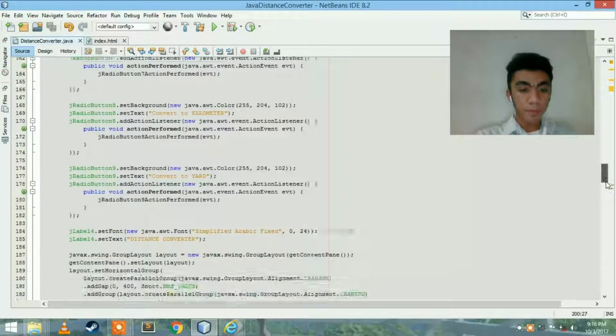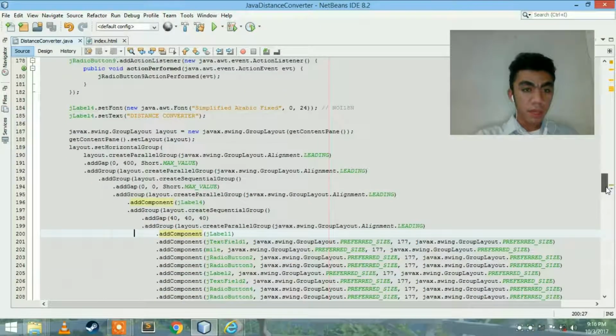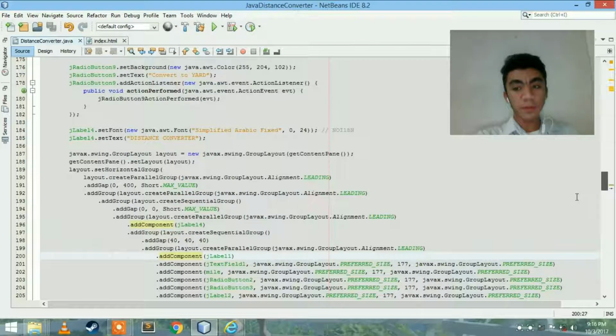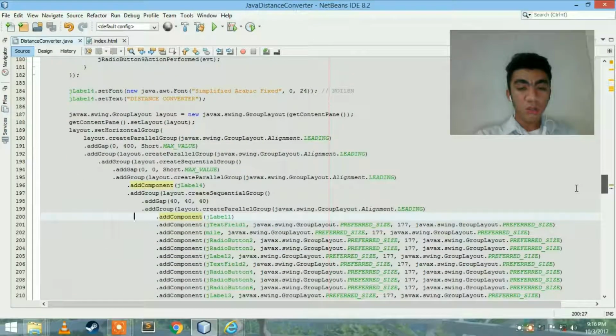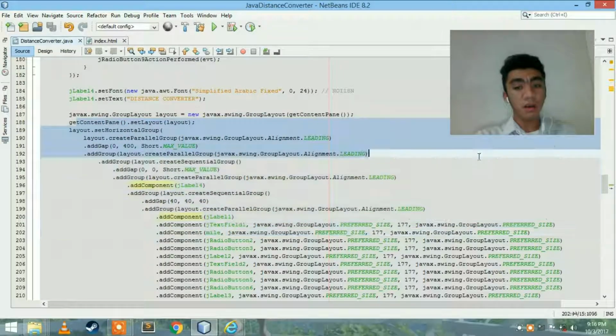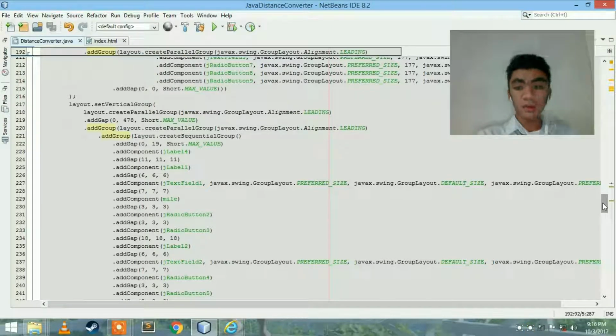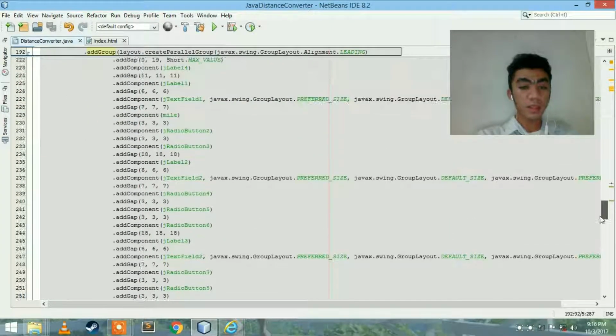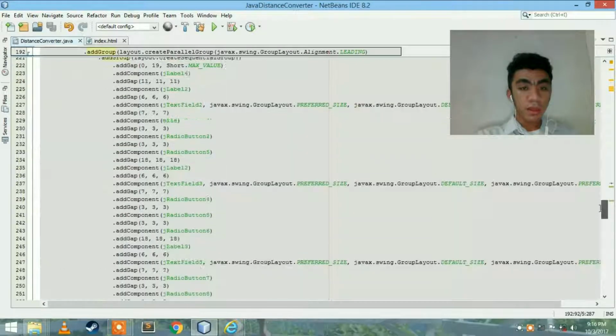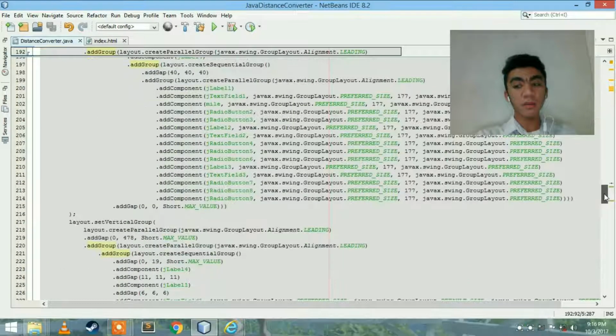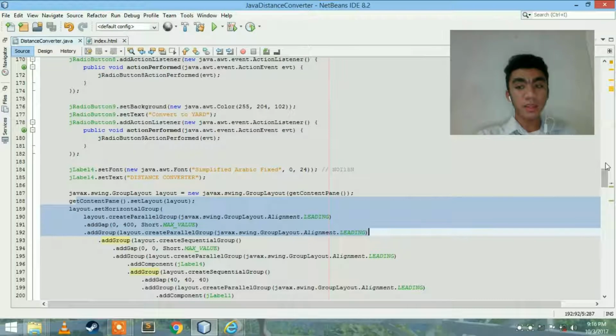And here it is just because of the drag and drop. We use drag and drop so that it would be easier for us. Yes, all of these are because of the drag and drop. The component is the vertical group, and that's it for my part for the design of this converter.